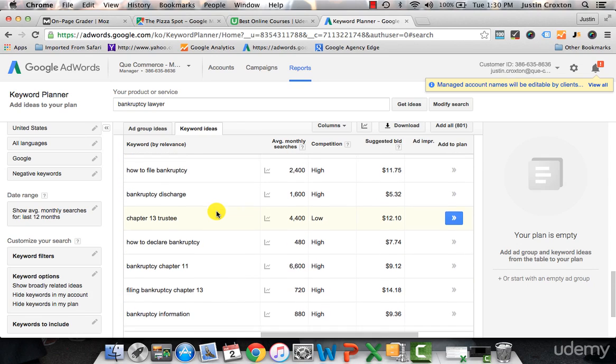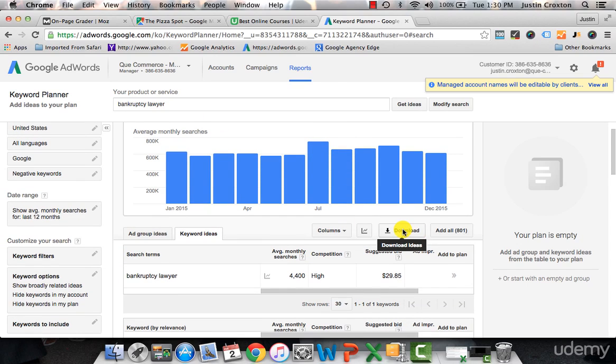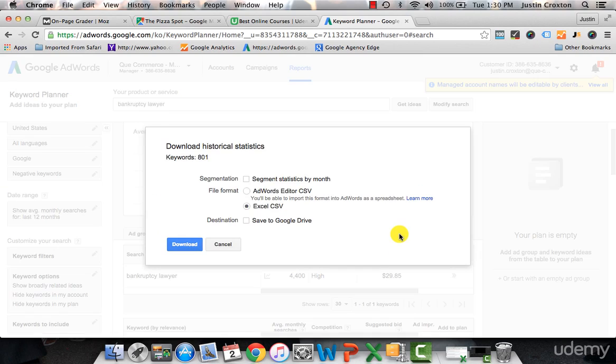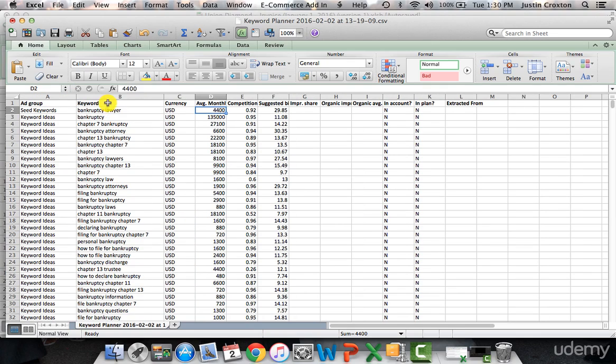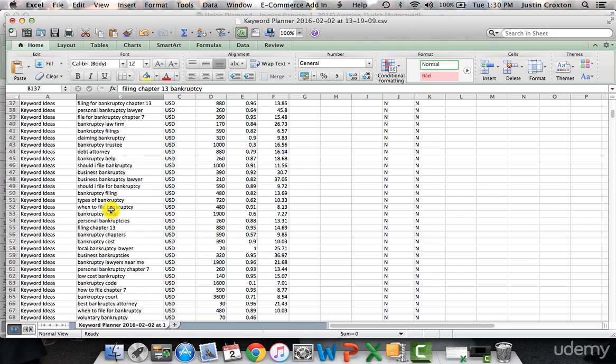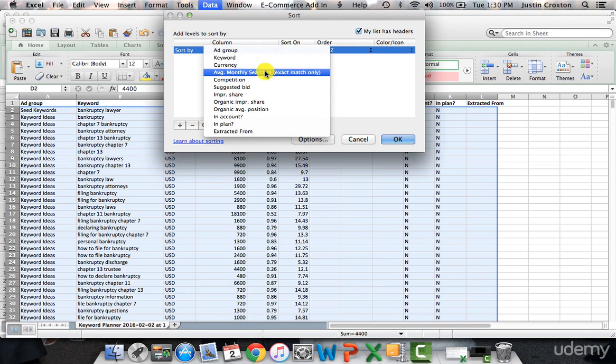And typically what I'll do is, as I've gone through here, I might test some other terms for a client. And then I will go ahead and download those multiple lists, or in this case, I'll download this list here. I'll hit download. And once I've downloaded it, typically it will look something like this. These are all of the different terms that you get when you do your download. And I personally like to sort based on average monthly search volume. So I'll do a sort by average monthly search volume.